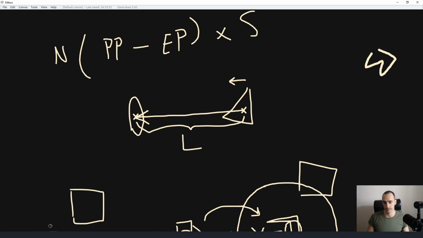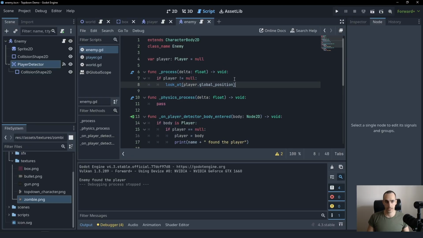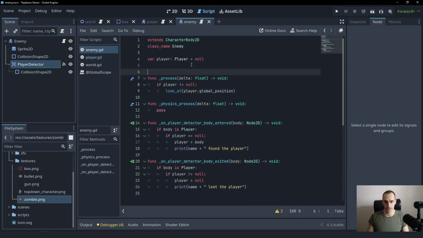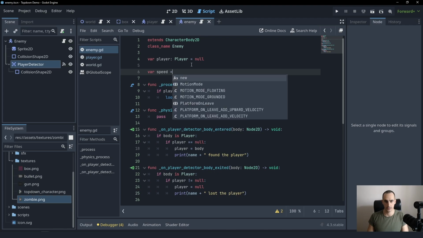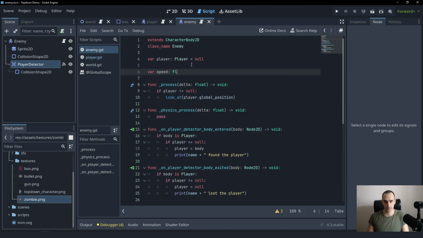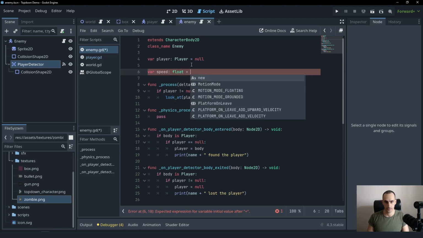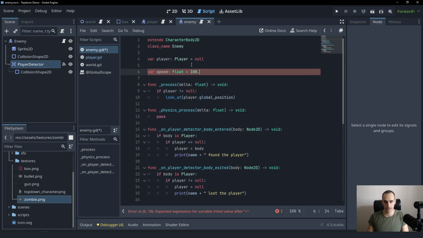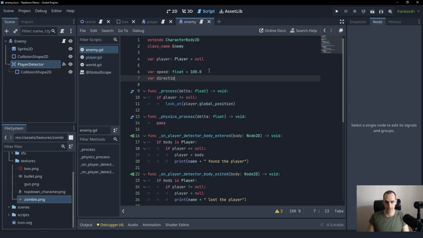Okay, so let's implement that. So first of all, I'm going to create some variables up here. Let's say speed. We can make this a float, just like that. And we can set this to be 100 so that it's slower than the player. I'm also going to create a direction here, which is going to be a vector 2.